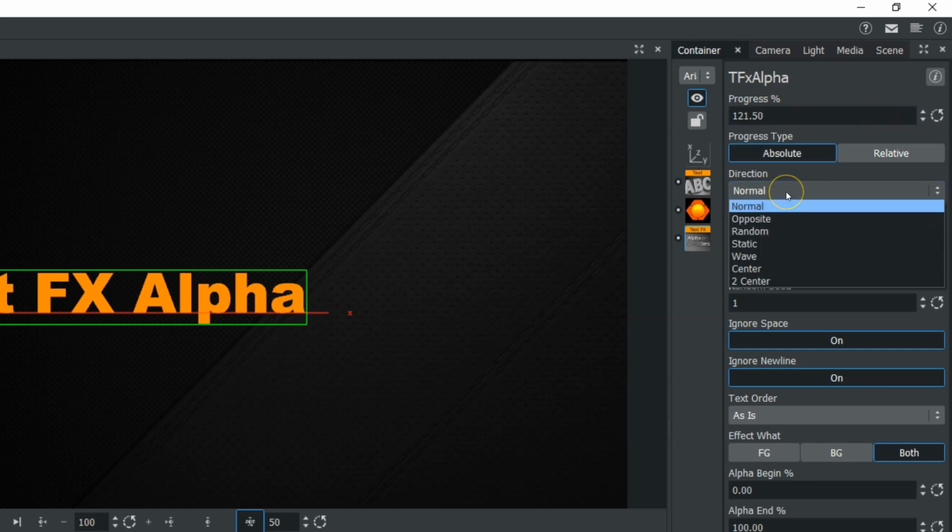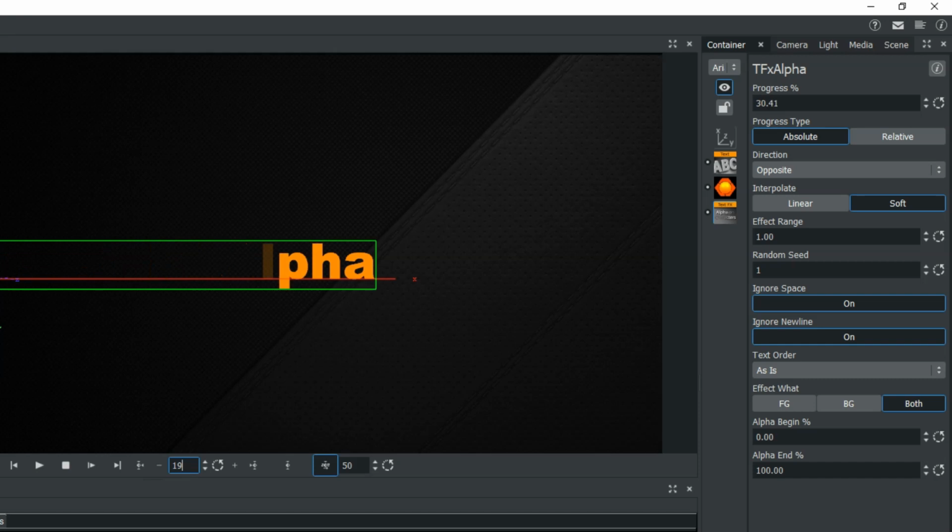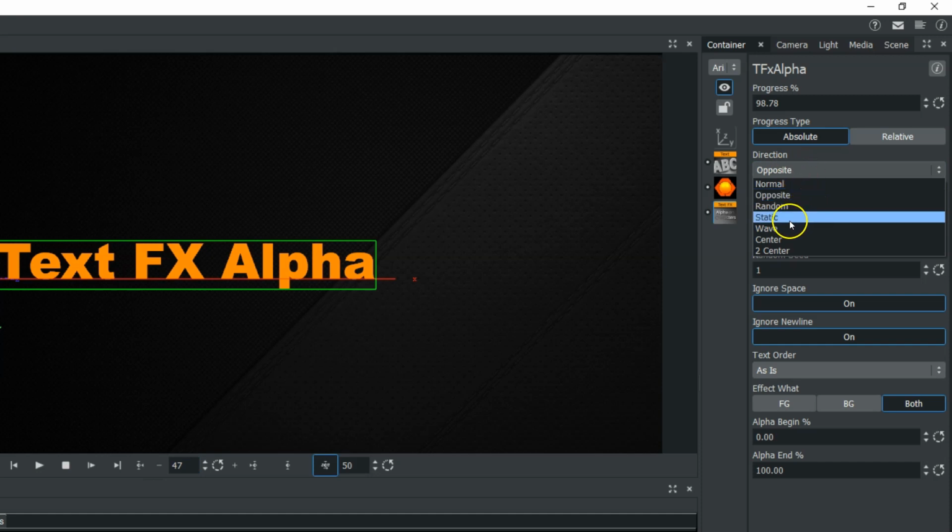There's also a direction. It's set to normal by default, but we can change it to opposite, random, static, wave, center, or to center. If you change it to opposite, it then just goes the opposite way when you animate this text on. So now it will animate on from the right. And again, these drop downs here will help you determine which way you want it on. So if you just wanted to come on or off from the center point, you can do that as well.